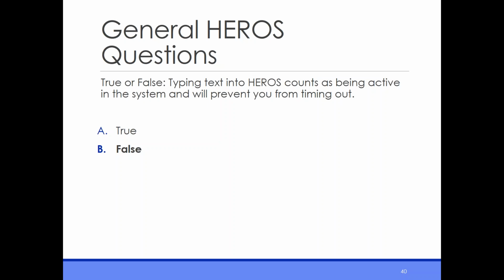One thing we did in a recent update is add more save buttons on that screen, as well as some other screens, to help you avoid problems with timing out. But to be safe, it's also a good idea to type these longer blocks of text somewhere else, like in a Word document, and then copy and paste it into HEROS. But make sure you're saving and not relying on HEROS noticing that you're typing.